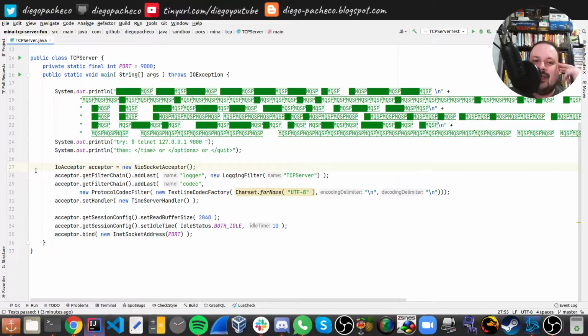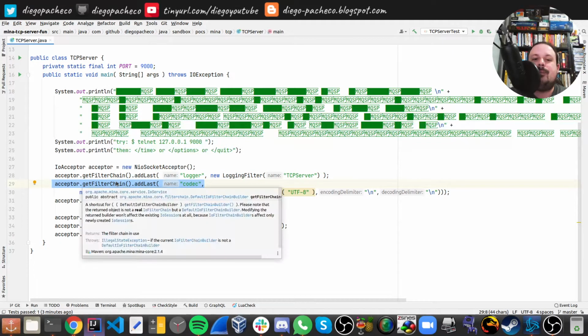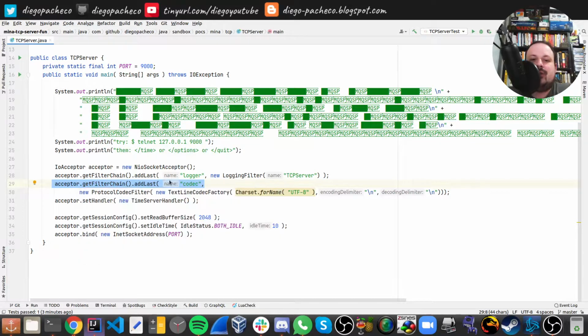So the first filter that's gonna run is a logger. In this logger, I'm passing a prefix called TCP server. So all the time you're gonna see TCP server on the logger. And then after the logger, I have a codec, right? Because there are pretty much bytes getting in, and I want to deal with text. And when I return text, I want bytes to come out, right? So I have this codec, which is a text protocol codec filter.